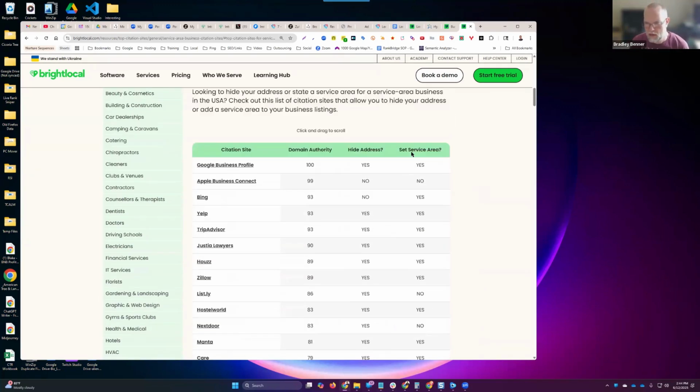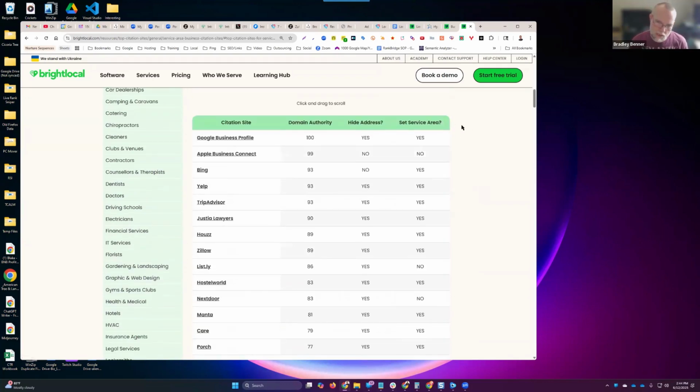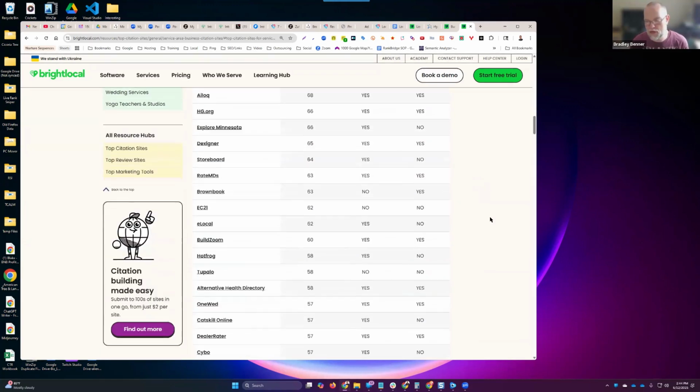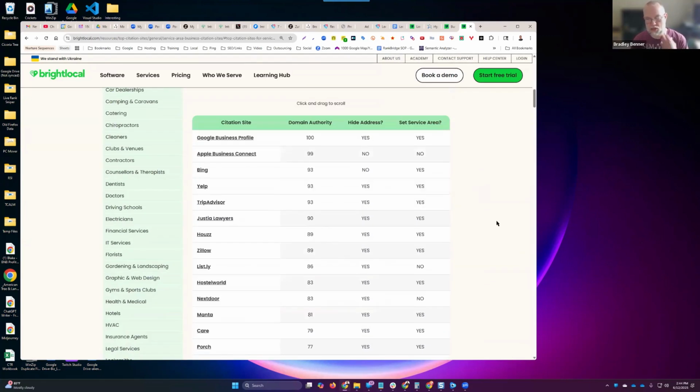I wish they would tell you that right here. They should have a column here that says, can Bright Local build this citation for you? But I don't see that. So you can just contact them once you've created the list and say, look, I want to build these citations on these directories because they allow us to hide the street address. Can you fulfill this? And they'll tell you which ones they can.